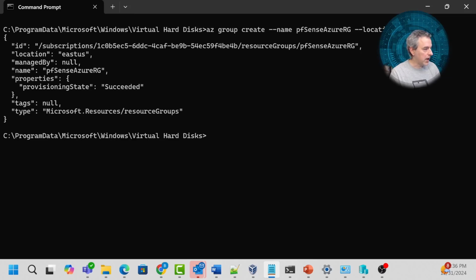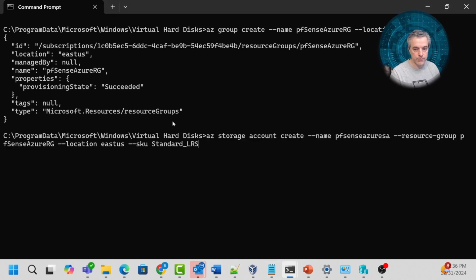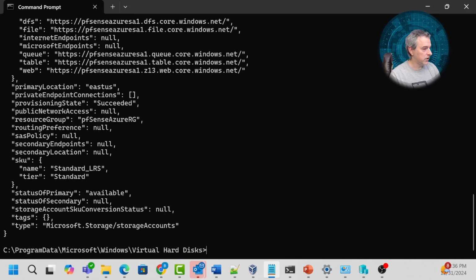But we're going to create a storage account in that resource group. And I already have one called this particular one right here. So I'm going to call it pfSense Azure SA1, and it's going to be in that resource group. And this should create with a success. And this can take a few seconds to do, usually about 10 to 15 seconds to complete. And then once we're done with this, we're going to add in some container, and then we'll upload to that container. And then that will actually create a predictable URL that we can then use to create a virtual disk from. So that created the storage account.